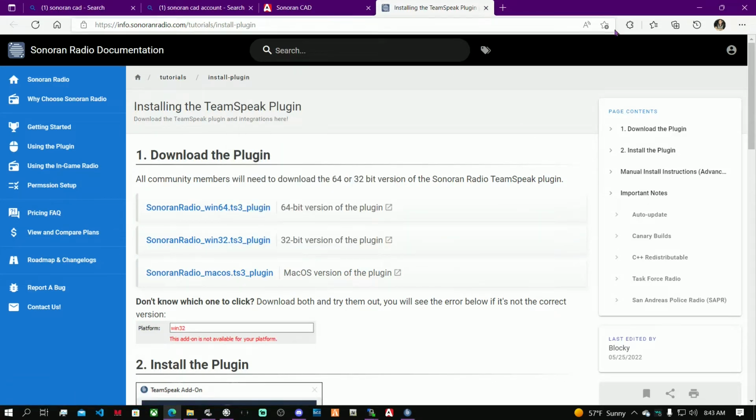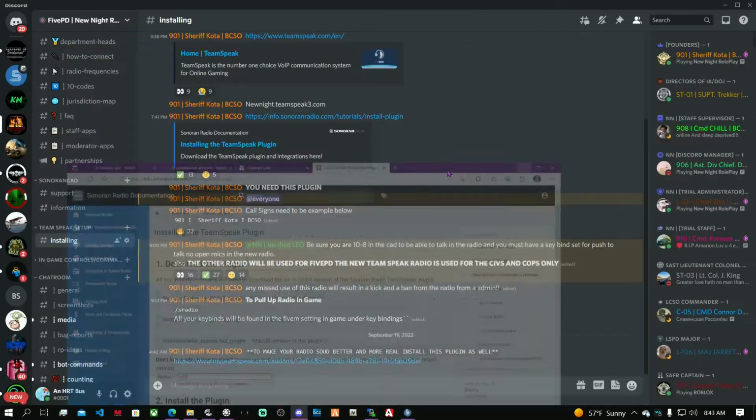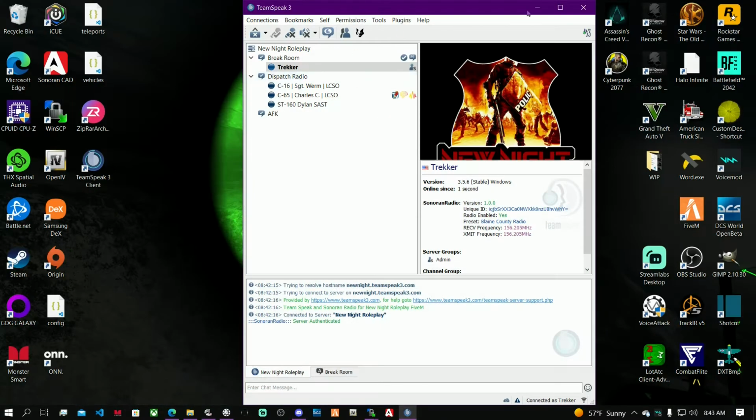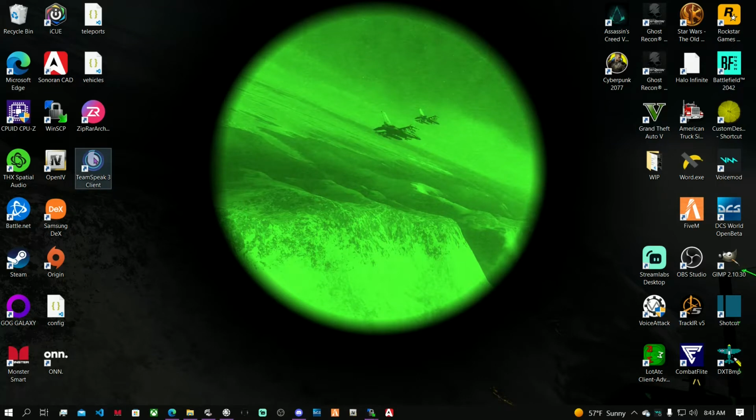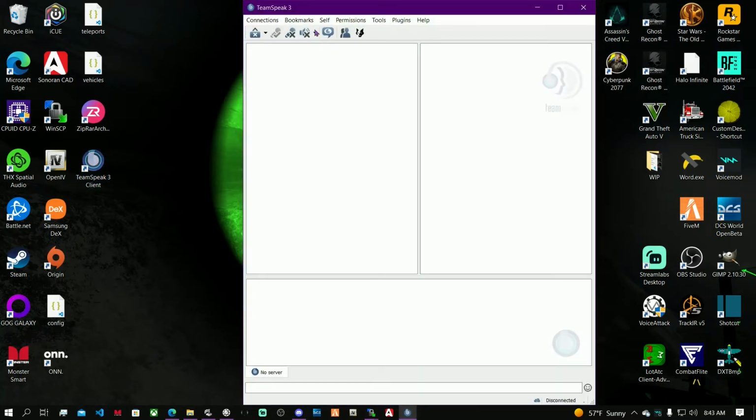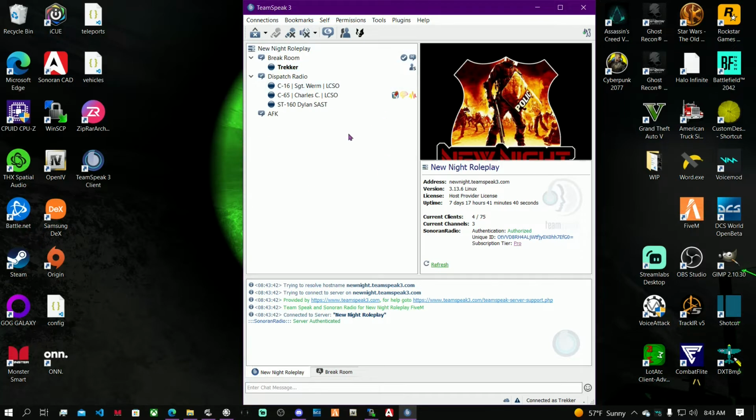Once we have that plugin, it'll drop you a zip file in your downloads. Simply open it, run it, and it'll install it to TeamSpeak. Once that's done, we just need to restart TeamSpeak. Reconnect to the server, and you should be good to go on the TeamSpeak side. Drop into dispatch radio, as this is the radio that connects to the in-game radio.